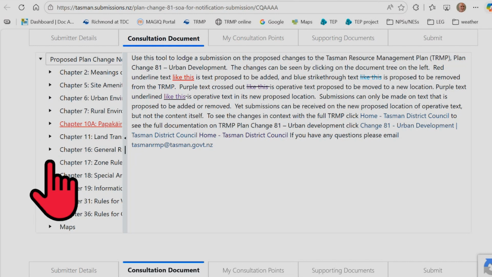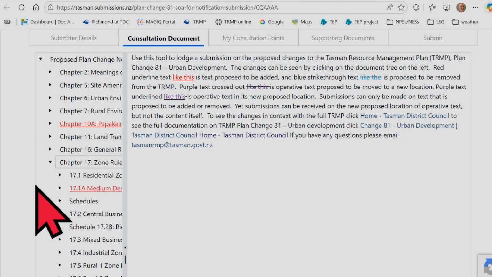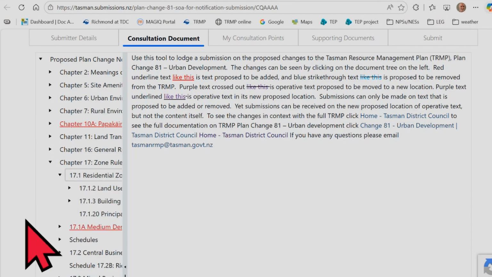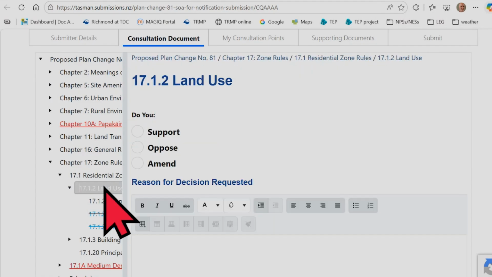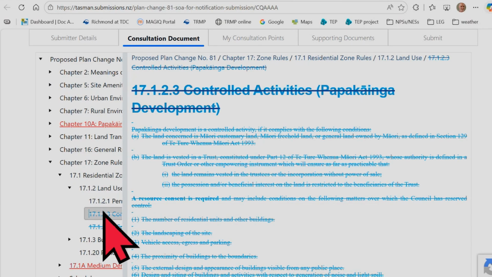In previous videos, we looked at chapter 17 and we can see there, for example, these are just the headings. Any heading that is new is underlined, but there may be changes under those headings as well. Now, if we click down, you'll see you can get down to another level. And again, here we go, you can see different sections of the TRMP that might have changed. So if we take this one, for example, council is proposing to remove all this, and you can have a look at that.